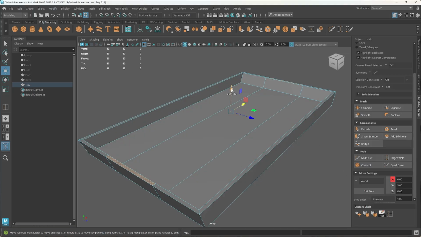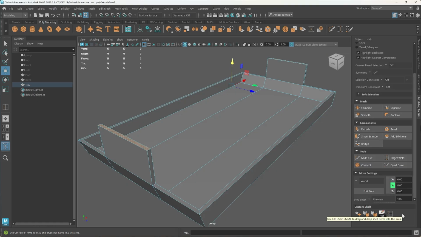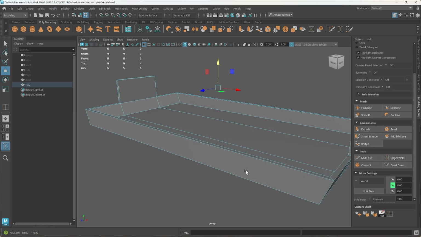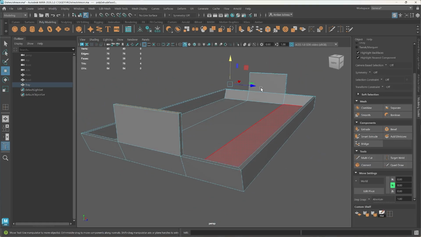So if I hold down shift and pull up, I can count 1, 2, 3, 4, 5. And I know that I moved that up 5 centimeters. 5 is a little bit too tall. I think I need to drop it down one. So I'm going to go down to a 7. There we go.